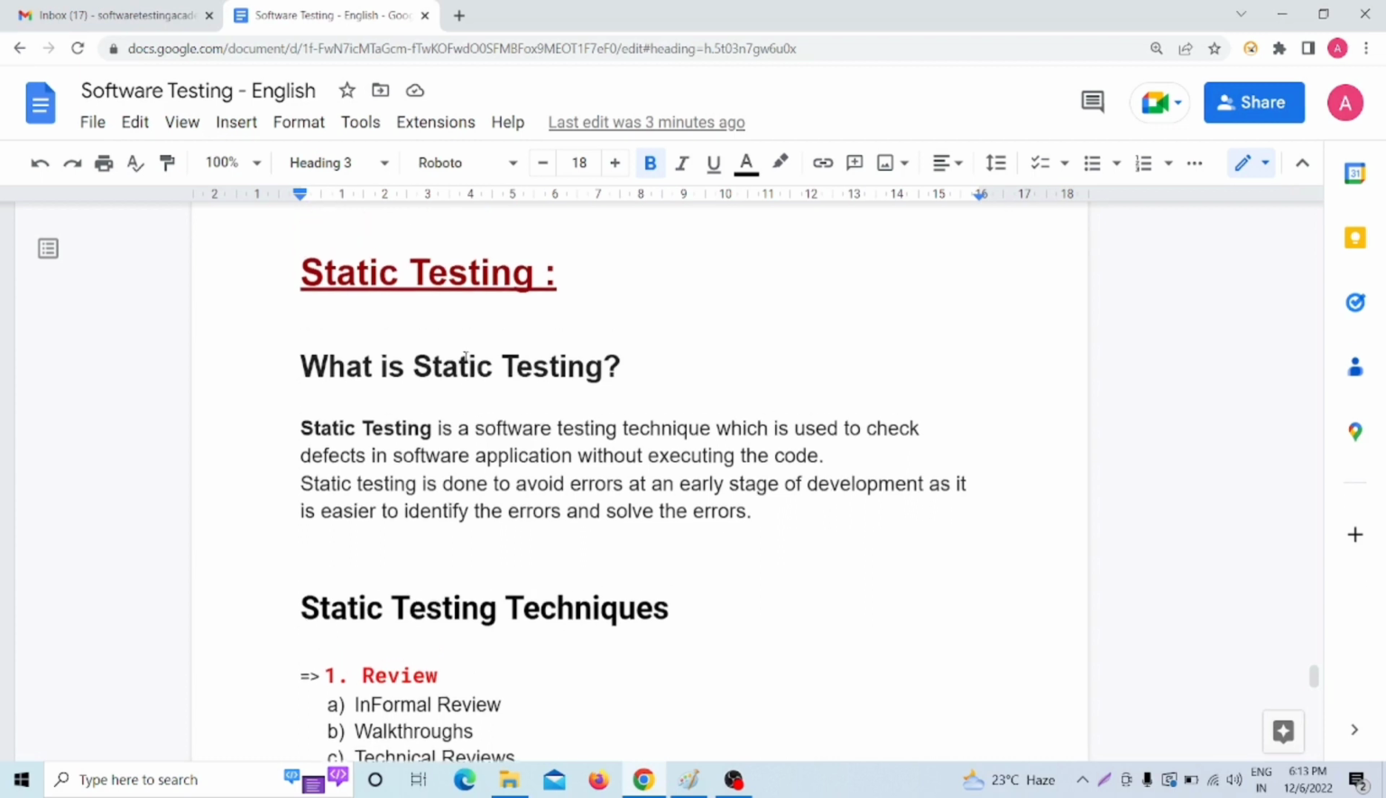Now I think guys you are very clear about what static testing is, what the techniques are, what tools are used, why we use static testing, how to use it, and what the advantages and disadvantages are, etc. If you have any doubt, please comment.